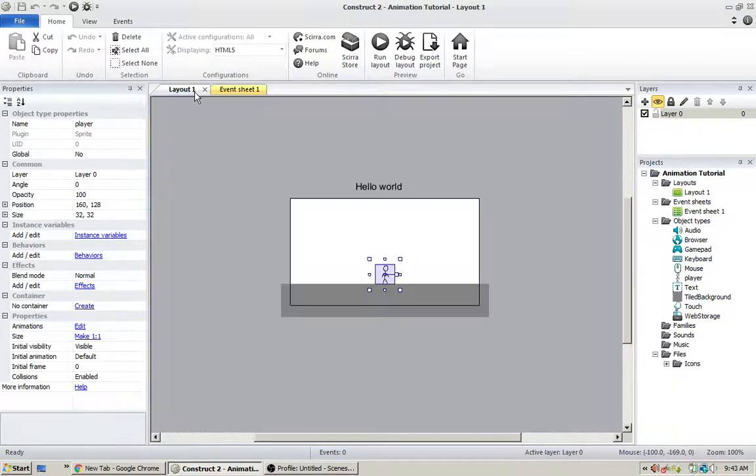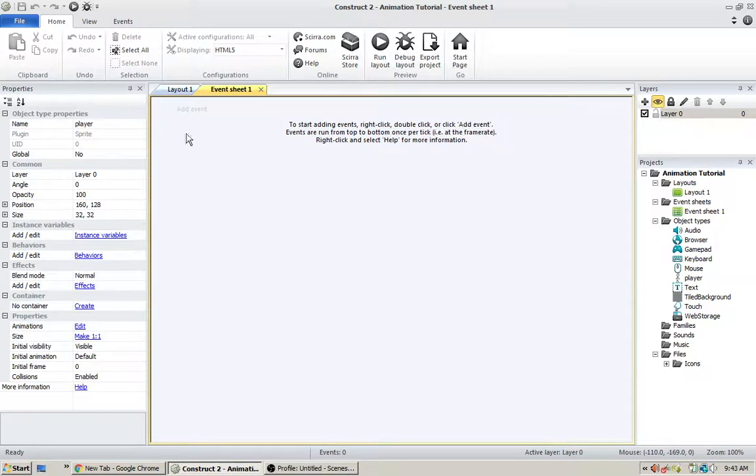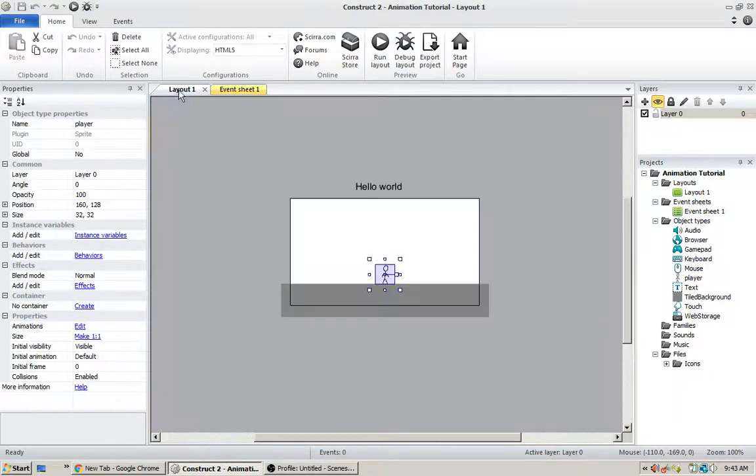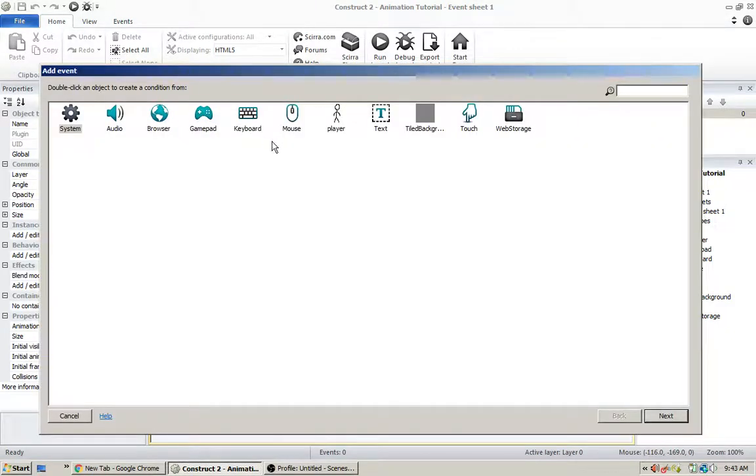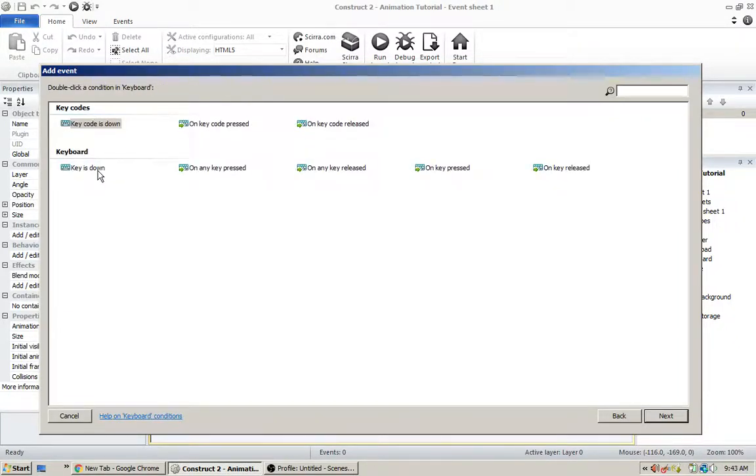Anyways, so I have the layout, and then I go into the event sheet, and this assumes you understand a little bit about Construct 2. If you don't, then feel free to ask questions and I can answer them or create other videos. Anyways, I'll add an event. We need a way to receive the key presses. So we have the keyboard object, and let's see, key is down.